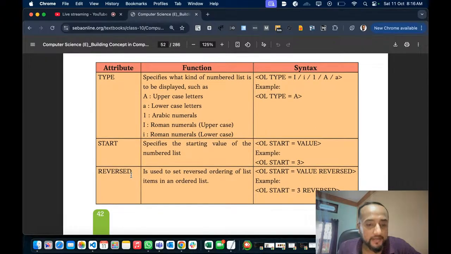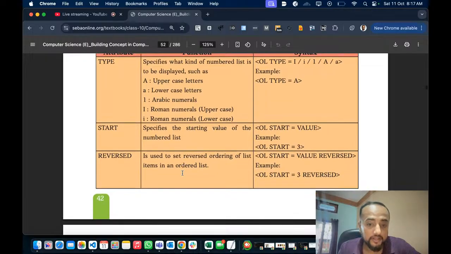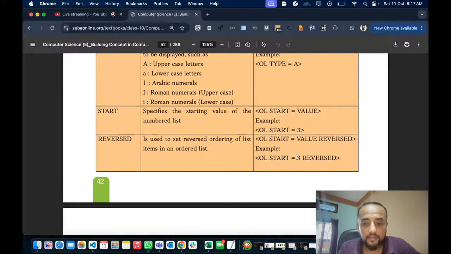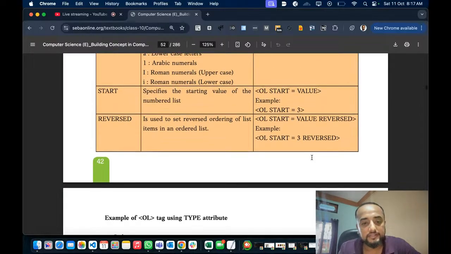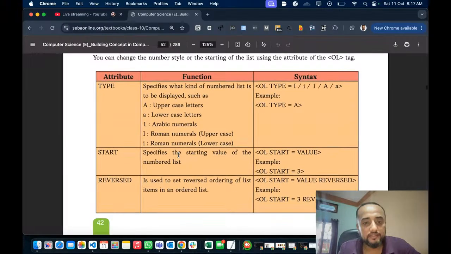Okay. Reversed is used to set reversed ordering of list items in an ordered list. So OL start is equal to value reversed. Example start, this one. It will give you a reversed ordering. So if it was like 1 2 3, then it will start with 3 2 1. So that is what these attributes are doing.